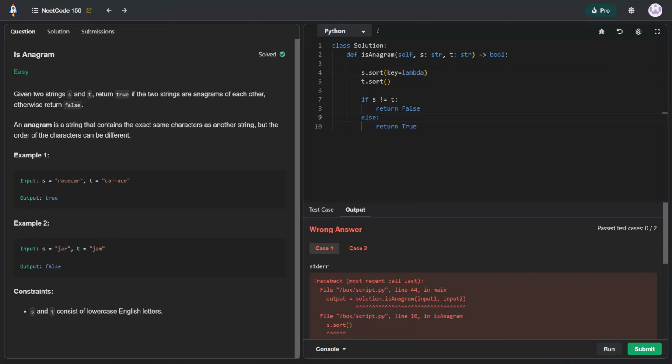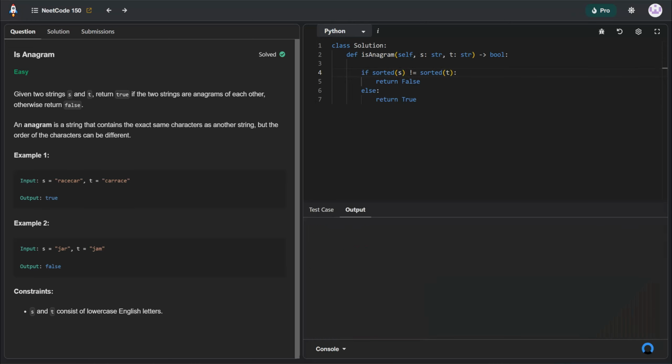All right, it seems like we just ran into a problem. We just need to check the sorted version of S and T. So we're going to check if sorted of S is equal to sorted of T. Return false, otherwise return true.